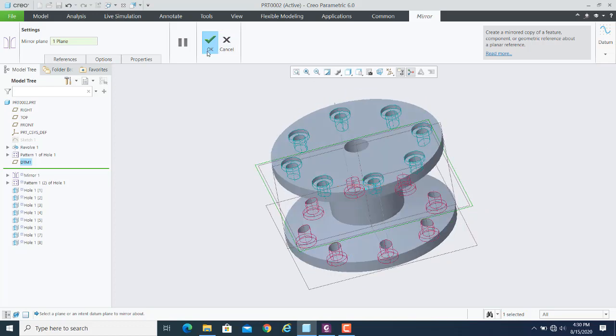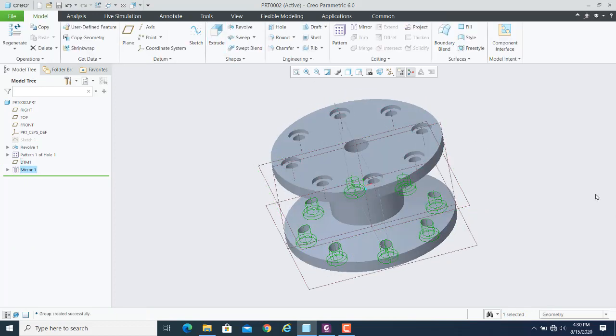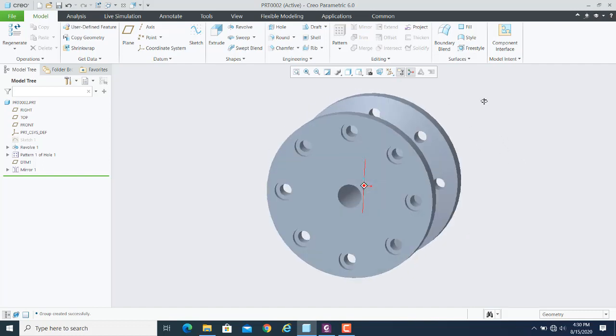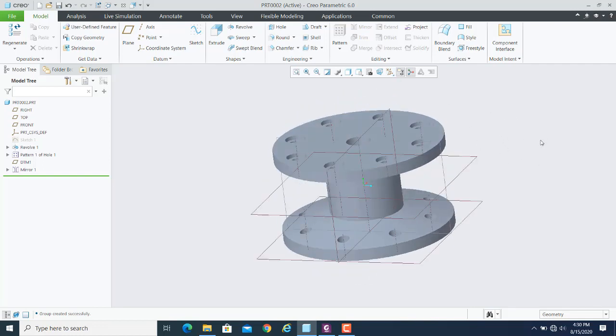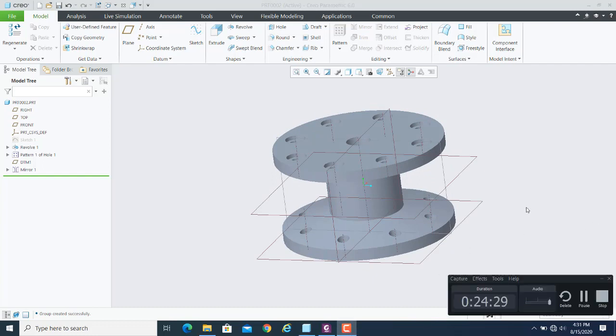Okay, I will click on the OK button, and this is your resultant object. That's it for this video. In the next video we will cover some more options of the precision menu, which are the sweep command and the blend command. So thank you.